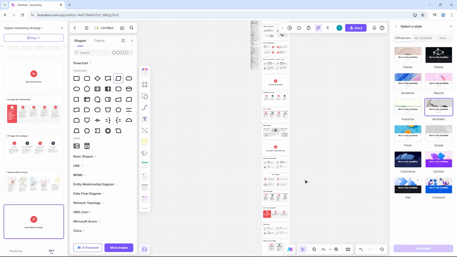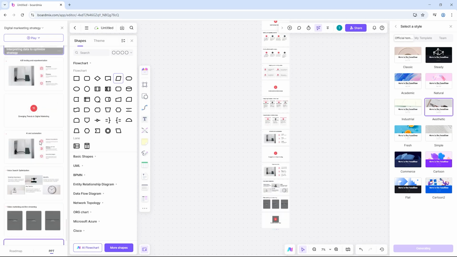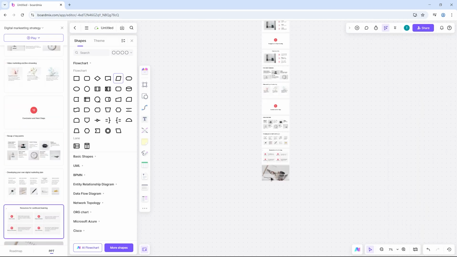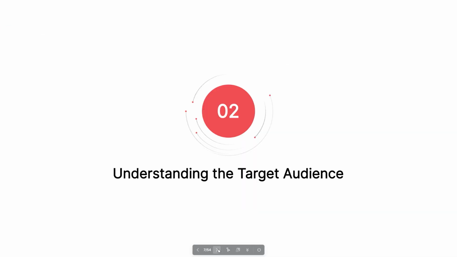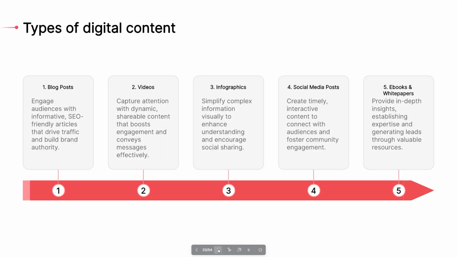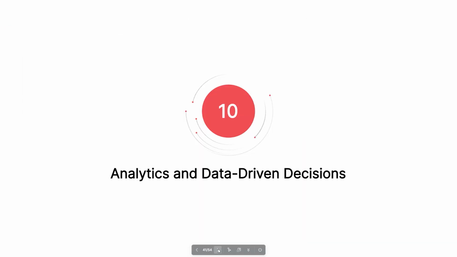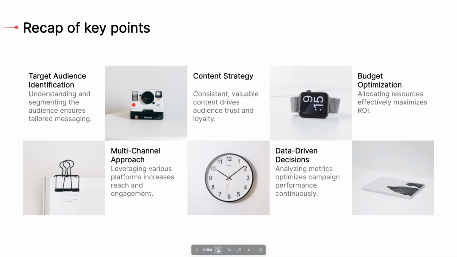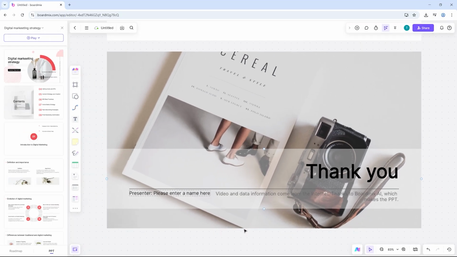From selecting the perfect theme to adding visuals and content, everything is done in seconds. And the best part? Every slide is fully customizable. Adjust the text, change the layout, tweak the colors, and make it truly yours. Whether it's for a meeting, a lecture, or a project pitch, Boardmix helps you design professional presentations effortlessly.